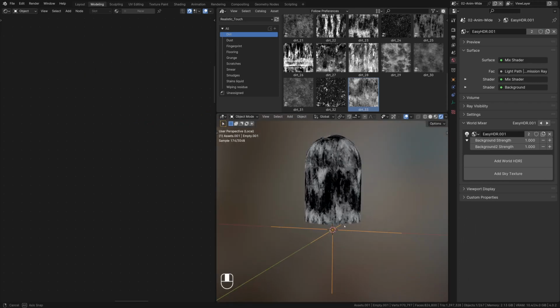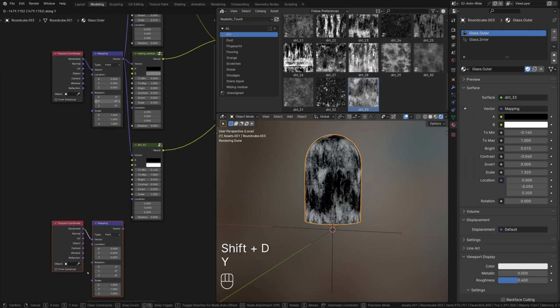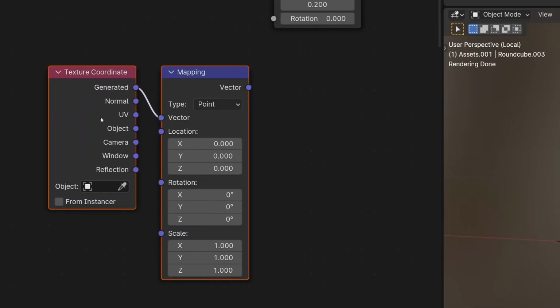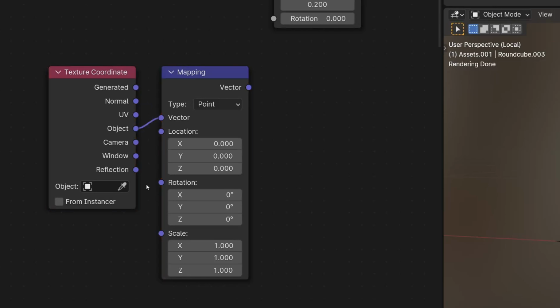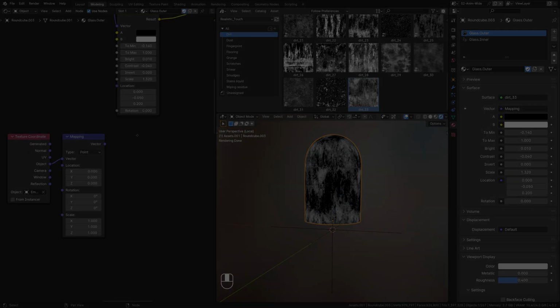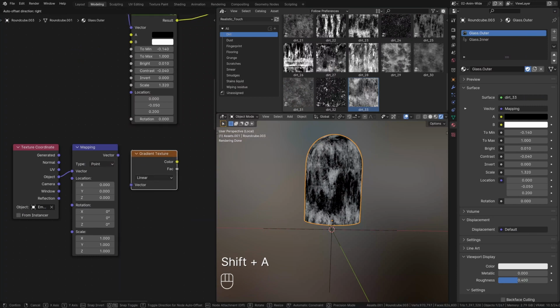In the shader editor window, let's duplicate the texture coordinate and mapping nodes. Instead of using the generated coordinate, let's use object coordinate instead. In the object field, let's click the eyedropper and select the empty that is in the 3D viewport window. Let's add a gradient texture and connect the vector sockets like so.